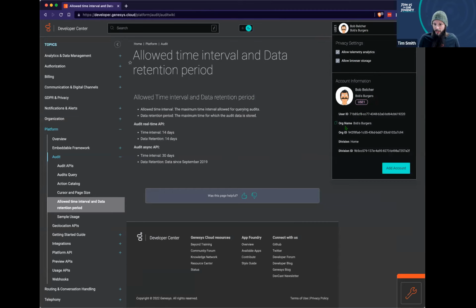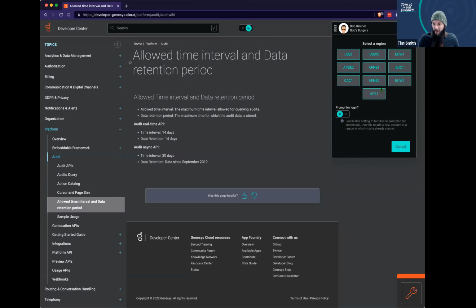We can see the user ID, org name, org ID, division, and division ID with copy buttons on them. So we can click those and copy that data for use in API Explorer or anything else you're doing. We have this information quickly available to you to copy and paste. I'll show you adding another account as well.